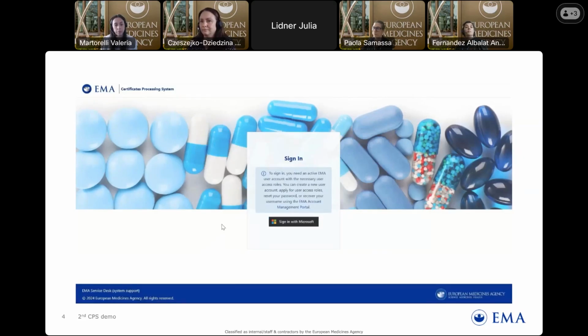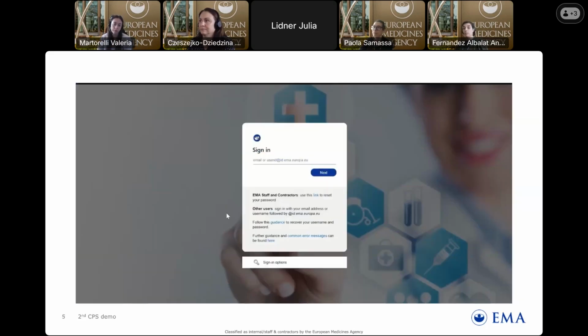In order to access the CPS application, you first need to have an active EMA user account, which you can create by registering in the EMA's account management portal. There are links available to instructions on how to register on our website. Once registered, you can request the affiliation to the organization holding the marketing authorization of the medicinal product and also the appropriate user access role. Use your EMA account credentials to log into the application.